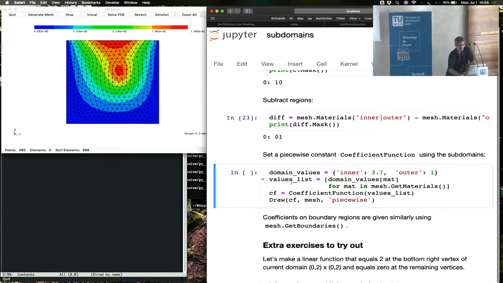And here is a Pythonic technique for not caring about the ordering. mesh.GetMaterials gives you the subdomains in some order that's internal to NGSolve, and you don't want to care about it. So you declare it in a readable way, and then you convert it into a list in the same order that NGSolve expects it, and then you give a list of values to the coefficient function. This is another way to initialize a coefficient function. You give a list of values, one for each subdomain, and it produces a piecewise constant function.